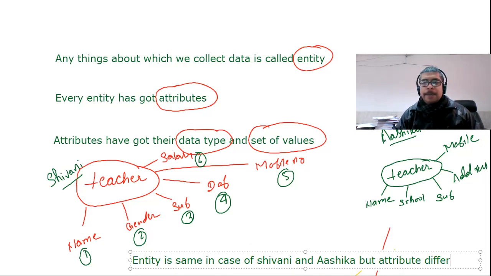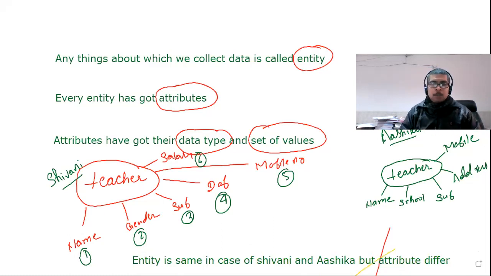What do we call anything about which we collect data? It is called entity. Okay, so the entity of Shivani and Asika are the same, but the attributes of both entities are different. In one case, Shivani wishes to collect name, gender, subject, date of birth, mobile number, salary, whereas Asika wishes to collect name, school, subject, address, and mobile. So this is what I have taught you about the entity and attributes.